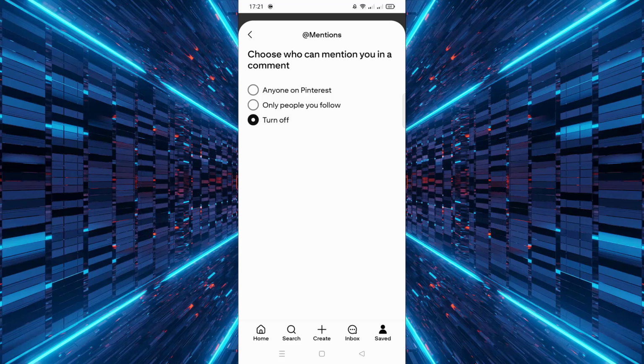If you ever want to enable mentions again, simply repeat these steps and turn the setting back on.